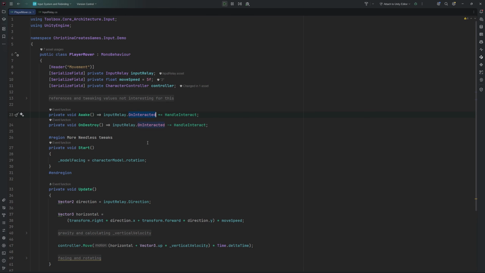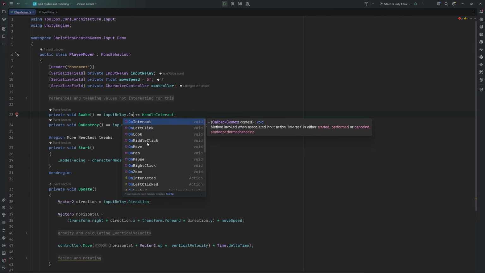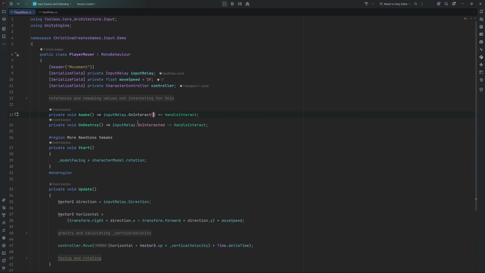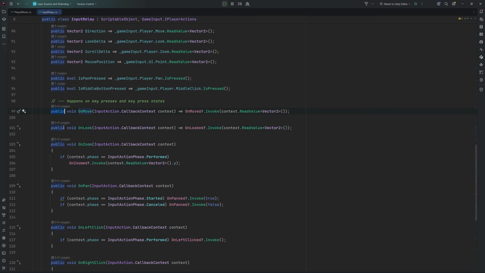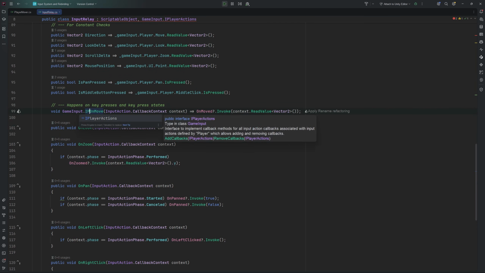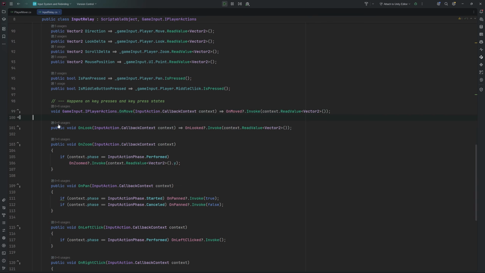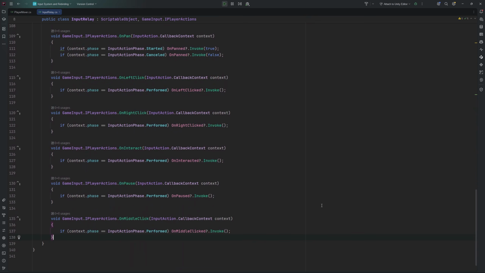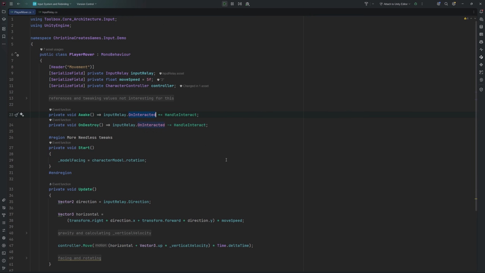Second, if you subscribe or unsubscribe to the relay events, you'll currently get a long list of methods you could potentially subscribe to. I used quotation marks here. Outside of the relay's functionality, there won't ever be a moment where you'll have to call those from outside. But since they have to be public, they will clutter up your context menu. To get rid of it, add gameinput.iPlayerActions to those methods. This way, the methods get hidden behind the interface, which you typically won't access from an input-reliant script apart from this relay.